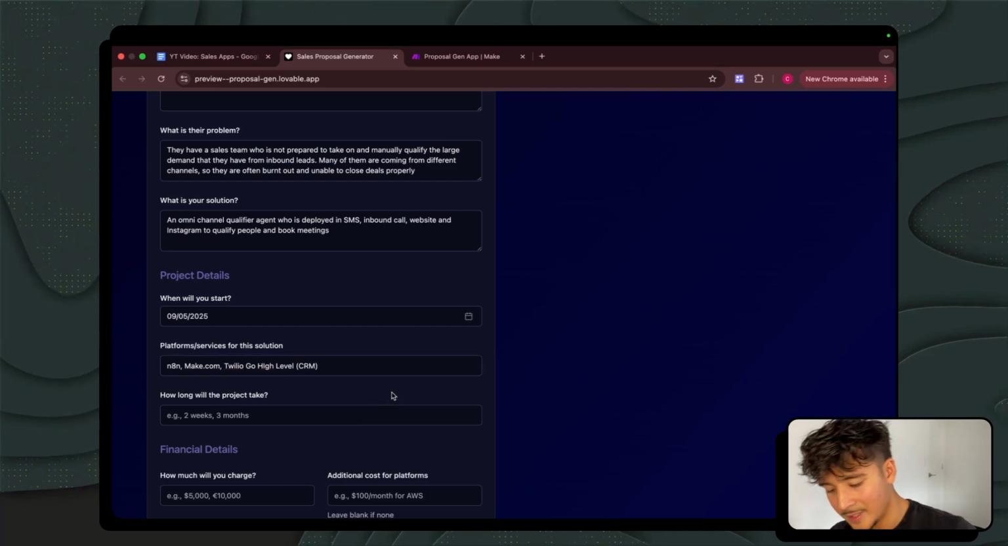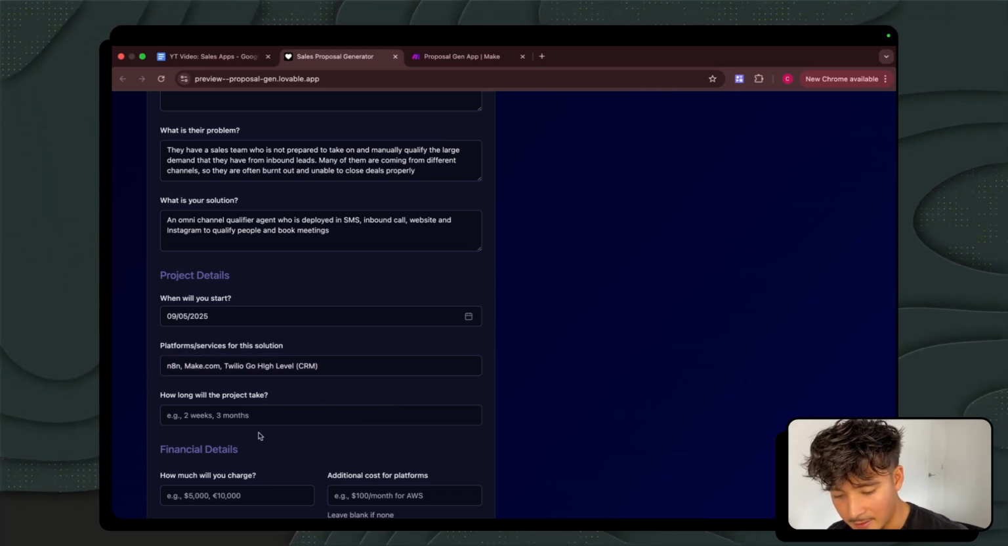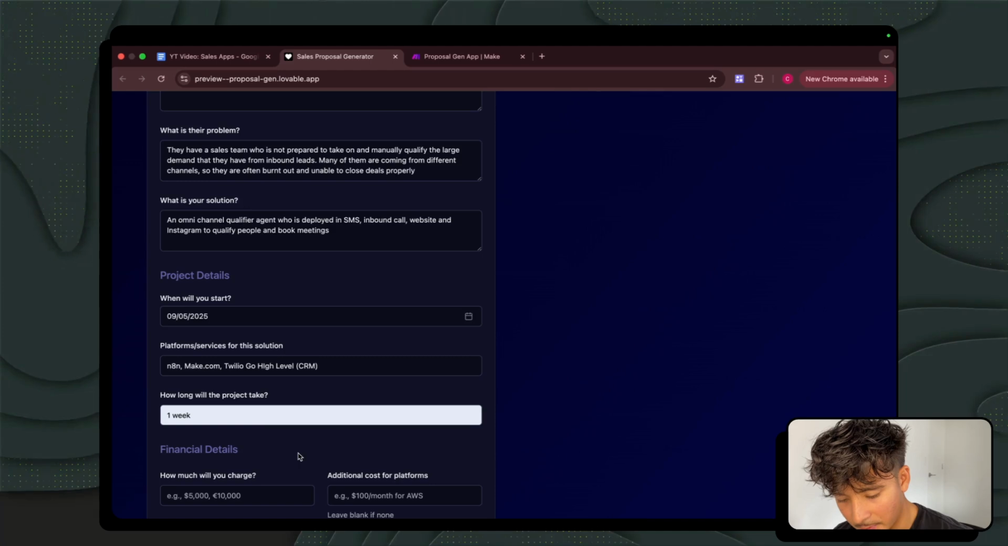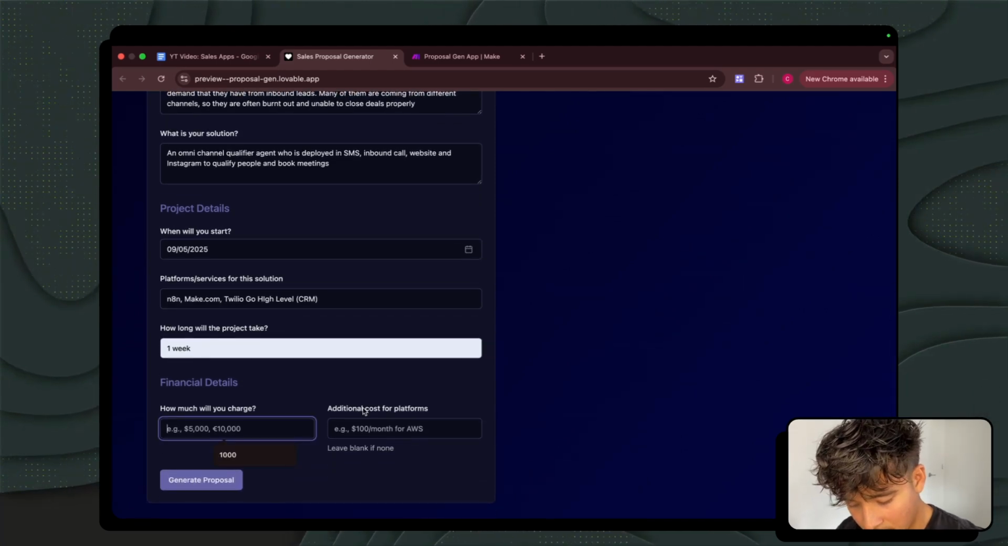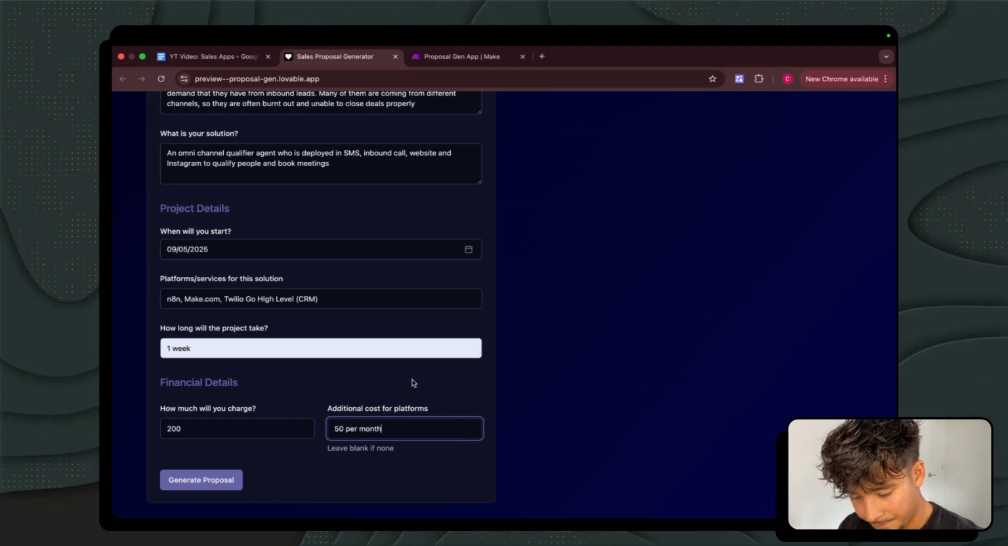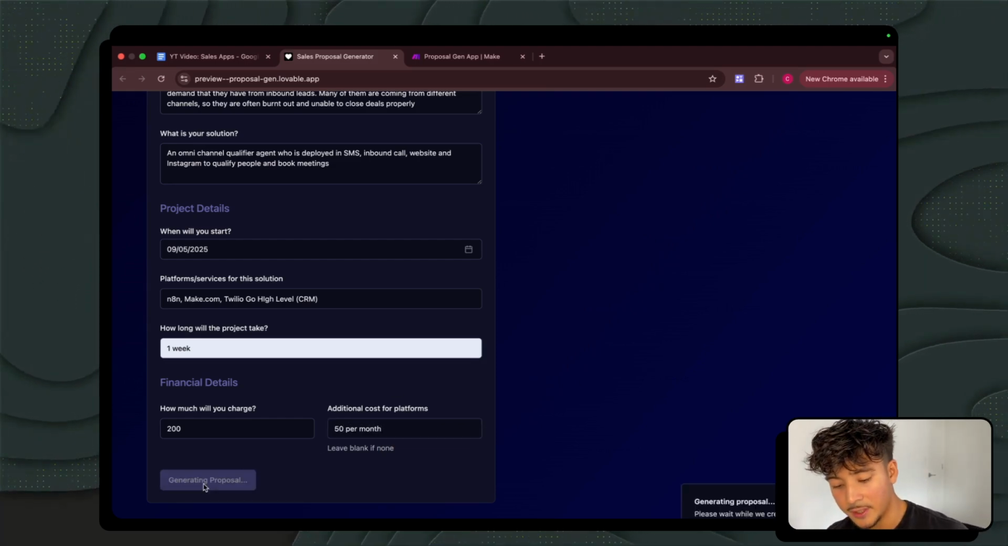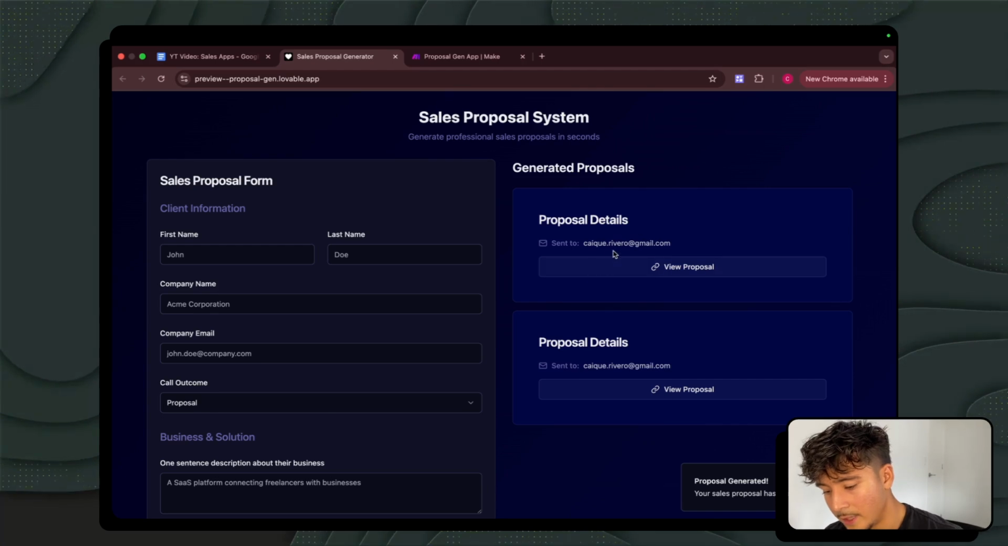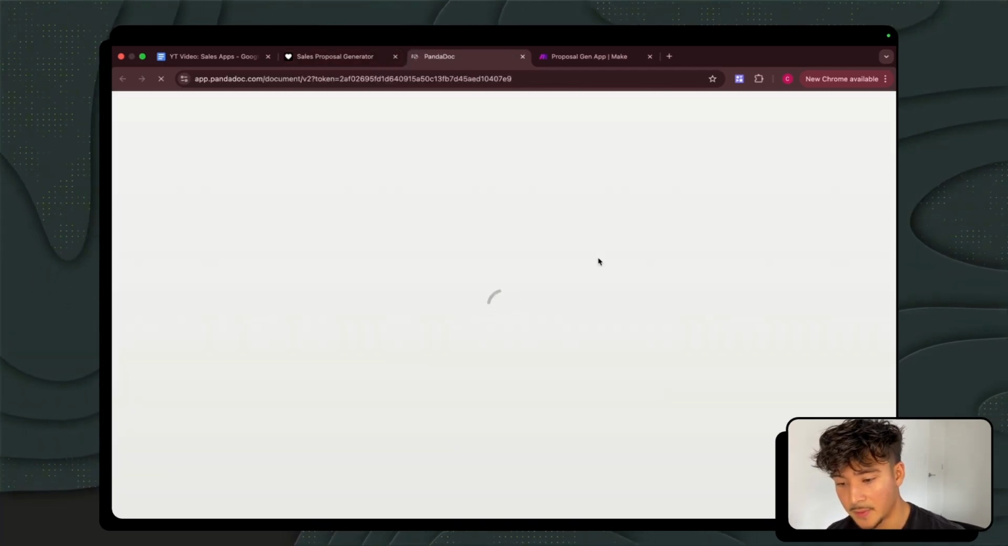Cool, so I'm not giving it the best practice details for the AI to look at, but that's fine. How long would it take? One week, very unrealistic. Additional cost, $50 per month. Right, and then if we click generate proposal, we have this result here that sent the proposal to my email.